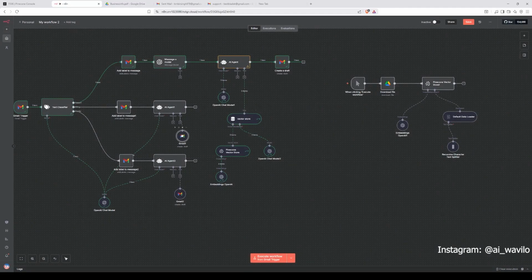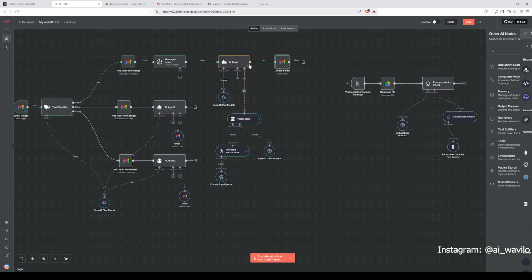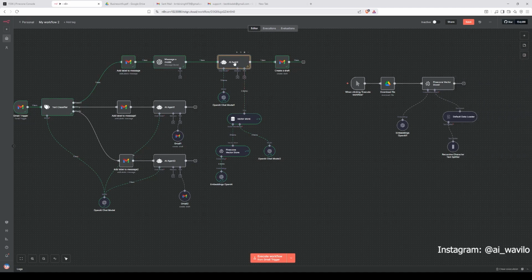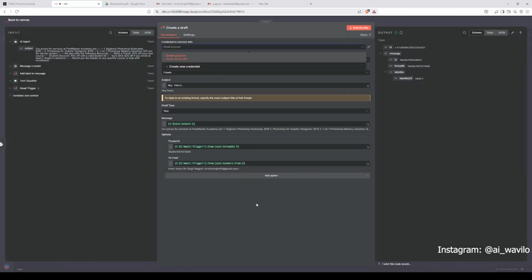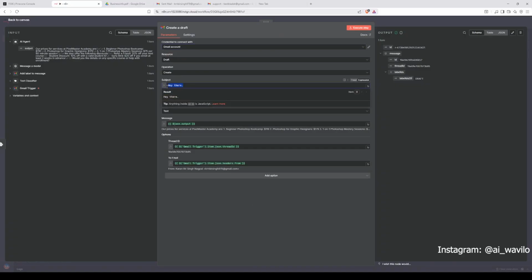Just like over here, in both of these nodes, we will choose create a draft with AI agent. So do not choose create a draft for the tool. It has to be the output. The AI agent has to come from the AI agent. The reply should come out of the output. So click on create a draft, put in all the credentials, draft, create a subject line. For the subject line you can put anything you want. I just kept it very simple.